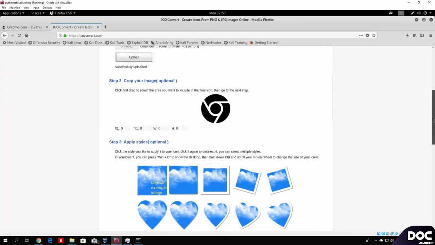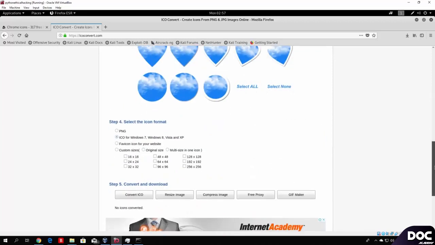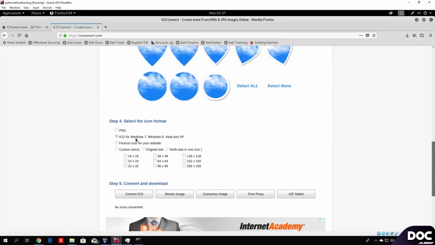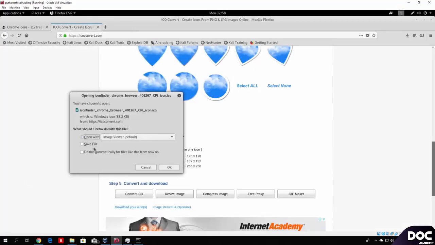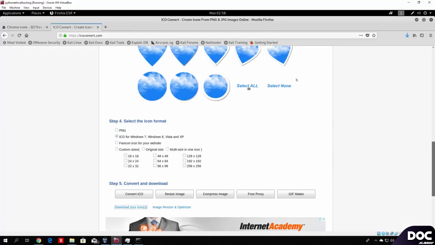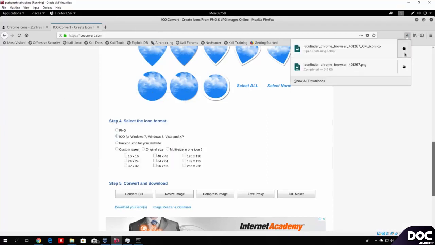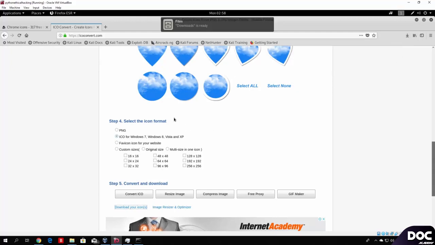Crop your image. We don't want to crop anything. Convert to icon for Windows 7, Windows 8, Vista and XP. It doesn't seem to have Windows 10, but hopefully it will work. Download your icons. Here it is, some icon file. Okay, save it. And it should be in the same folder as our PNG Chrome image. So let's open our downloads folder.